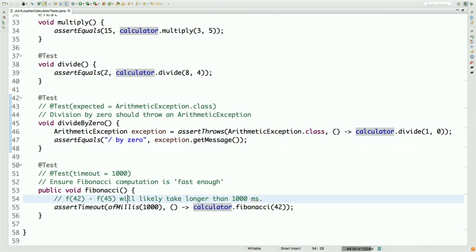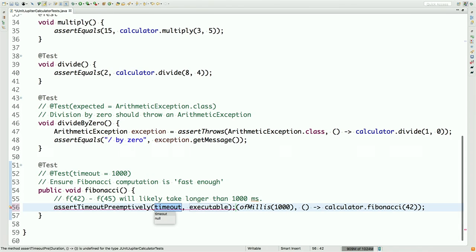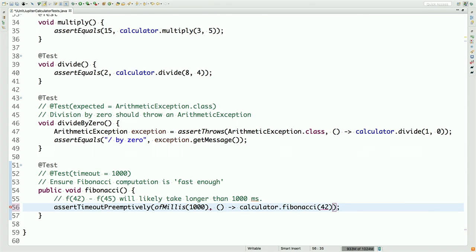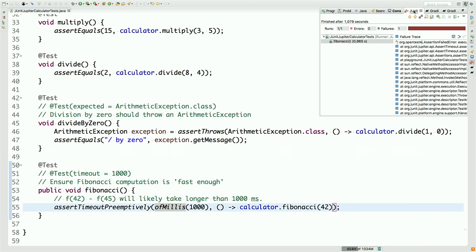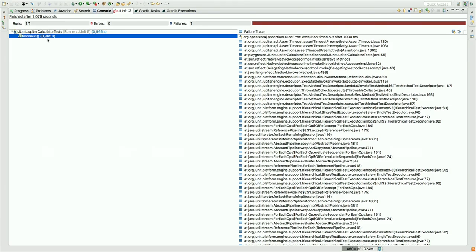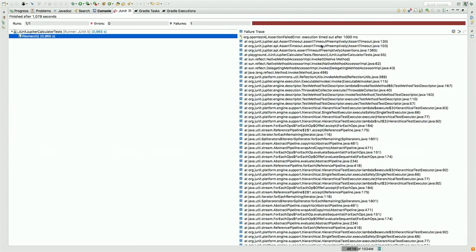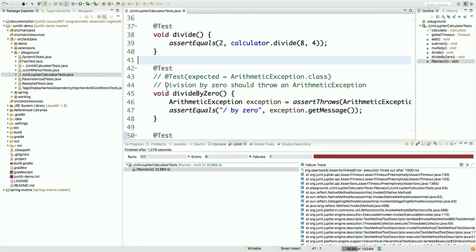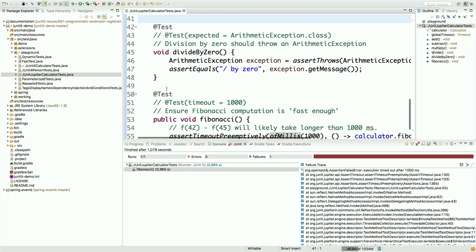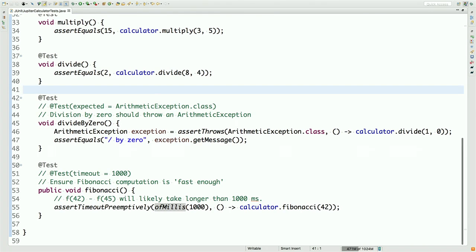If we want it to die off early, then we would say preemptively. So now if we run it, it should stop immediately after a second, right? So 965, sounds pretty good. Execution timed out after 1,000 milliseconds. So again, you have the options there, just bear in mind that the latter one actually runs the block in a separate thread. Okay.